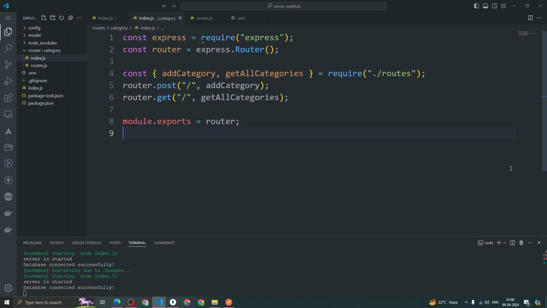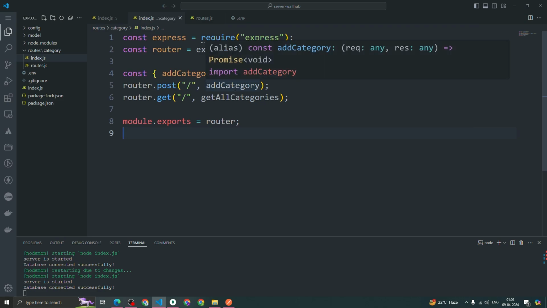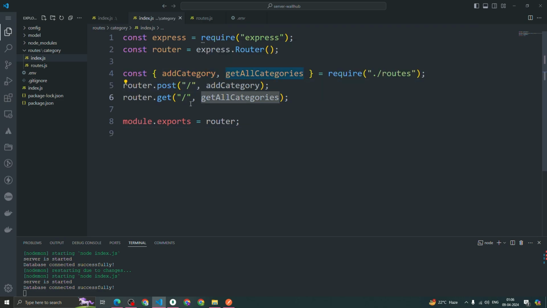So what we have done, we created the add category and the get all categories. You can have one called delete category as well. So let's add the delete category as well. So how can we add it?